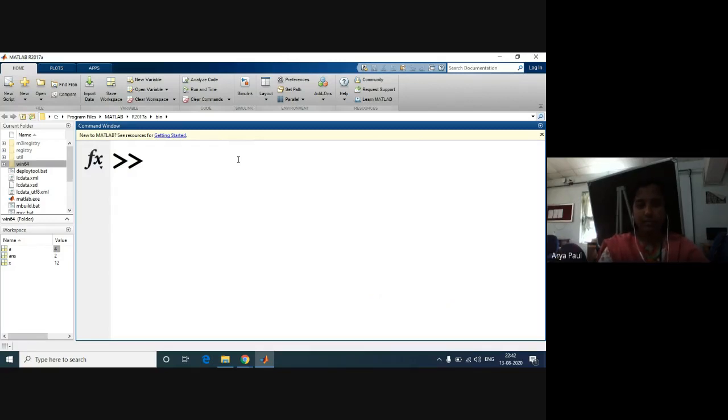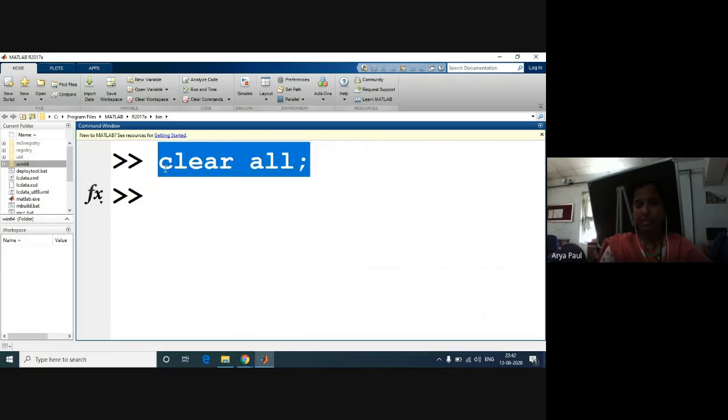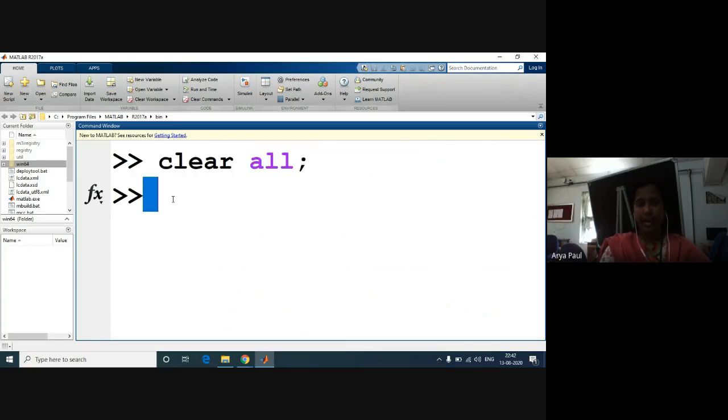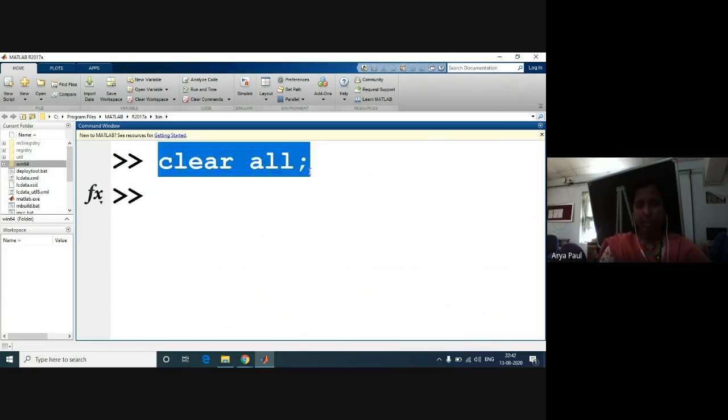Okay, now you type clear all. If you type clear space all, you can see the workspace, whatever was in the workspace got cleared. So in order to clear the workspace, you type clear all. I think this is clear. This is another command for clearing the workspace, so all the variables get vanished.